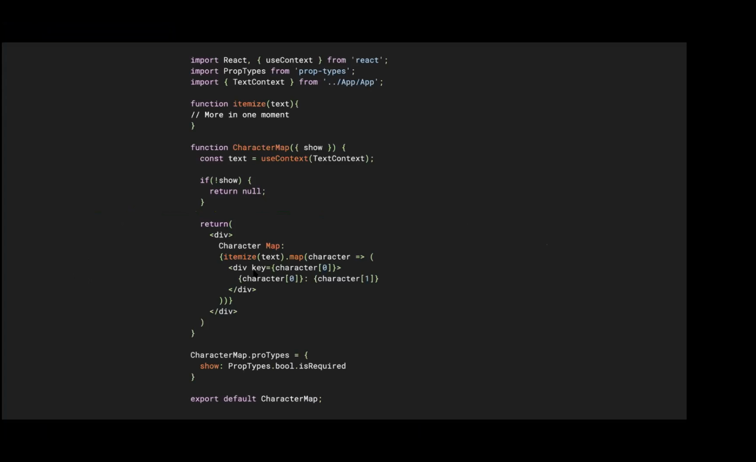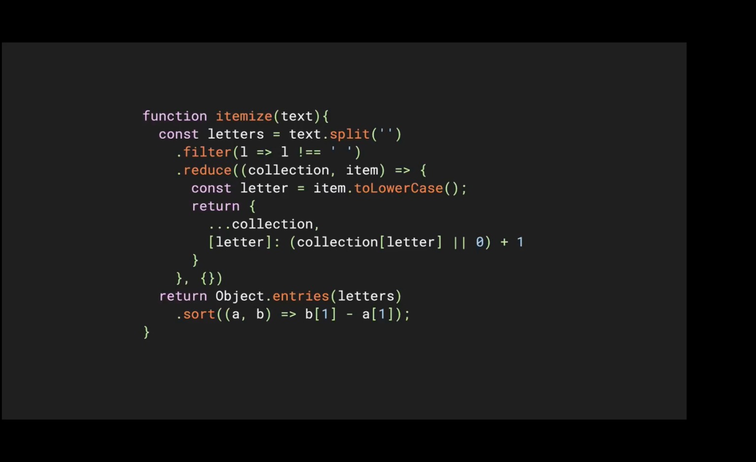Otherwise, it's going to map over the characters. And it's going to use this function called itemize. So this is where things kind of get a little dicey. So itemize is this function. It's going to take the text, split it so it's an array of characters, filter out any of the spaces, and it's going to loop over each character, adding those to an object where pretty much it's going to iterate and count up for each letter. So as you get more letters, it'll add them up. And then finally, it's going to sort them.